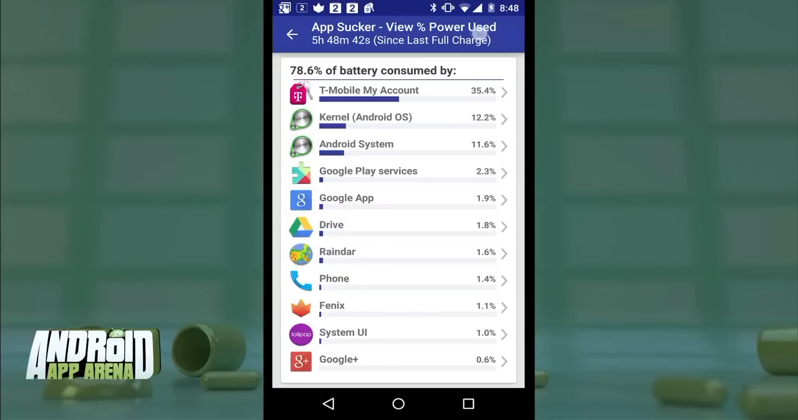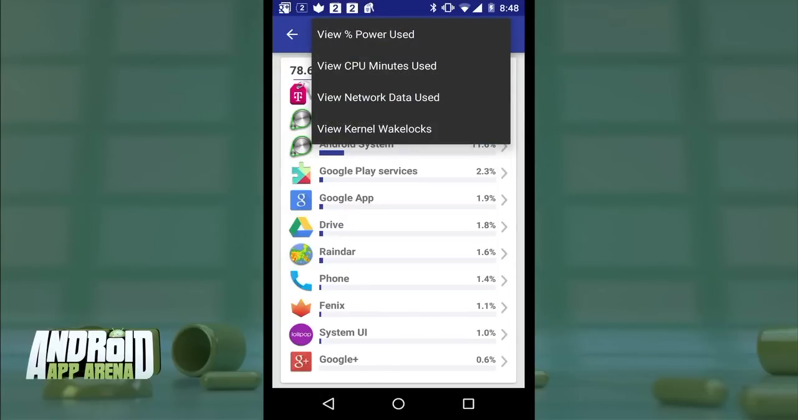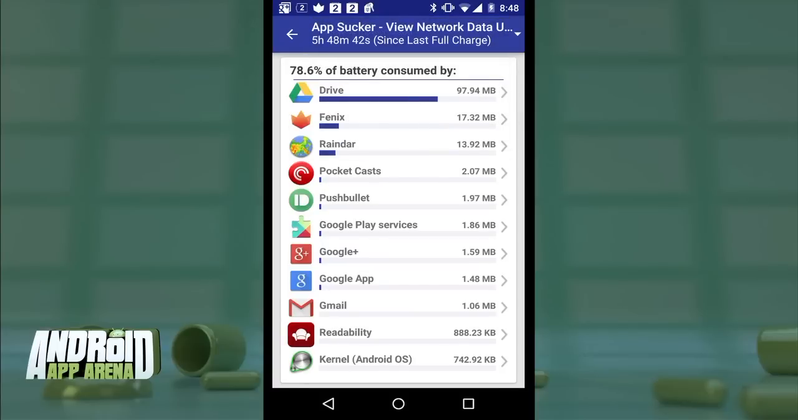You can show power used per app in percentages. Network data usage is useful when, let's say, you have an app like Dropbox that suddenly syncs 5 gigs worth of data to your device.